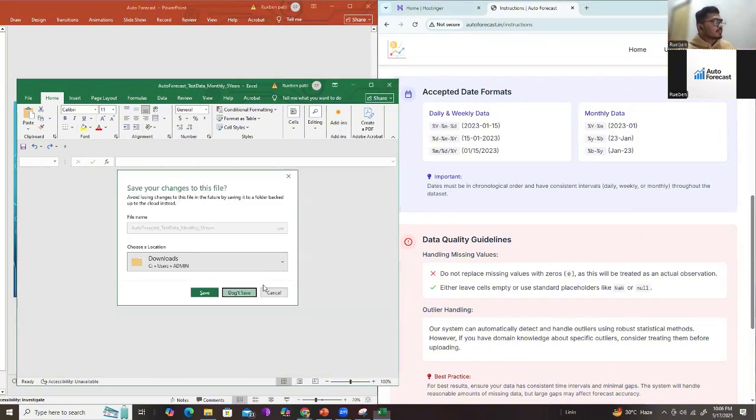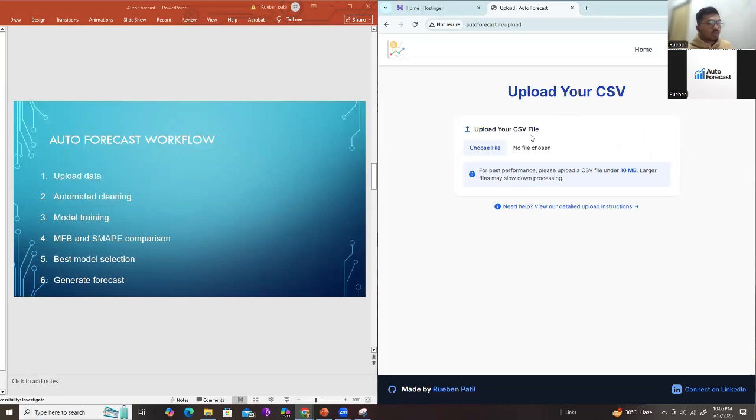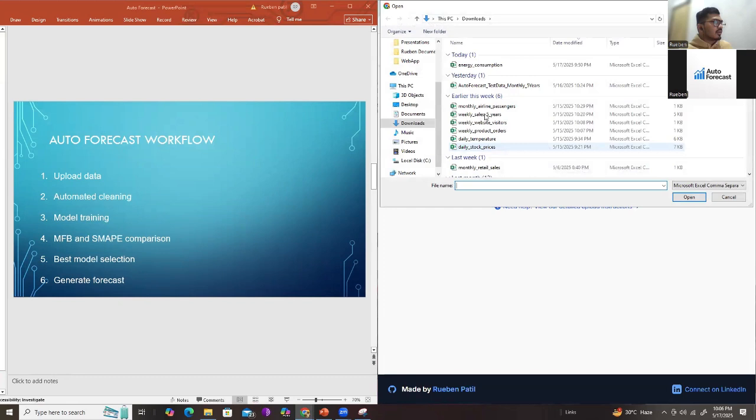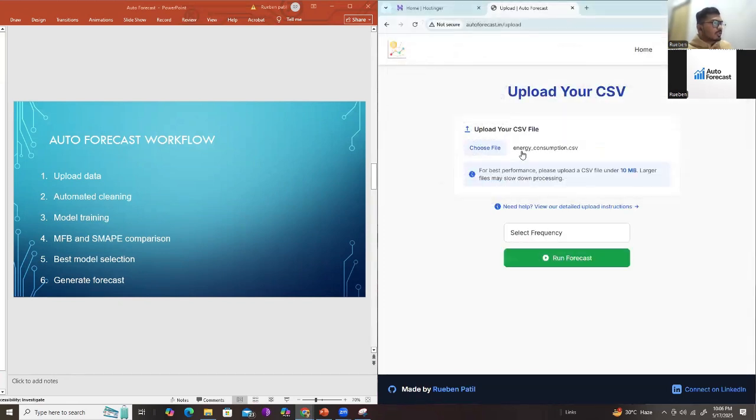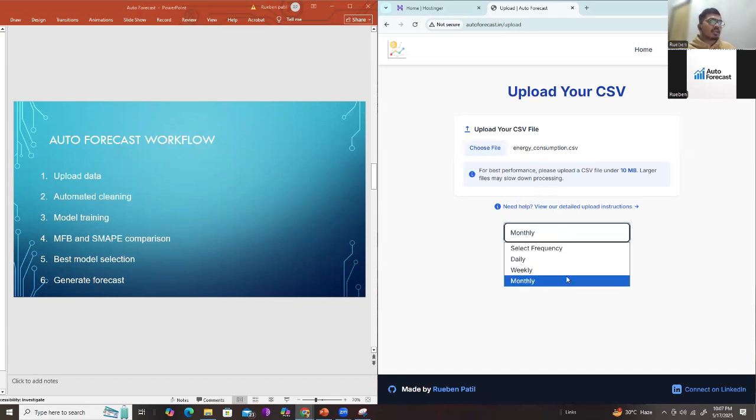We'll just close this. This is the page where you upload the data. Just click on choose file and then select any file that you want to upload. The energy consumption file is monthly data, so I'll go ahead and select month over here. Assuming it's weekly data, we'll select weeks. If it is date-wise data, then we'll select daily. But since this is monthly data, we'll select monthly and simply click run forecast.